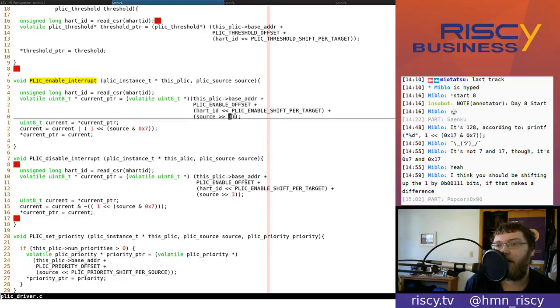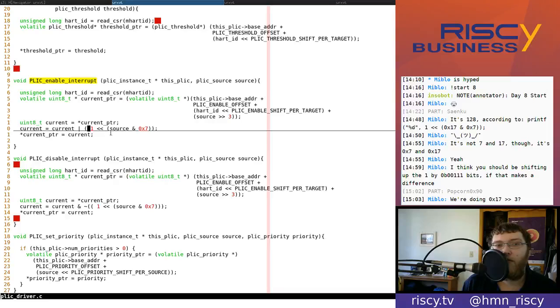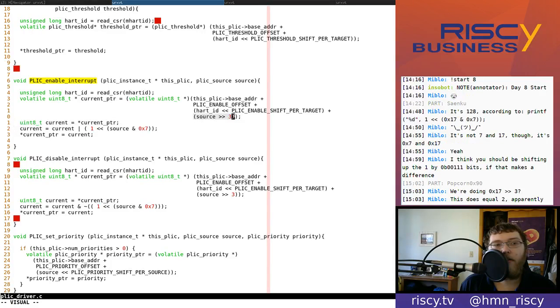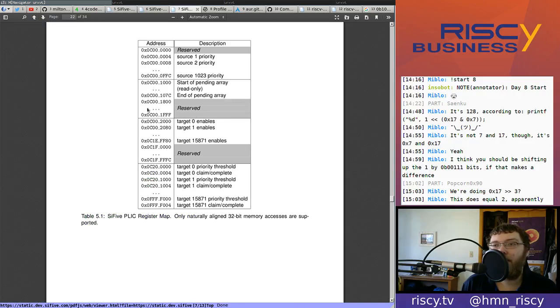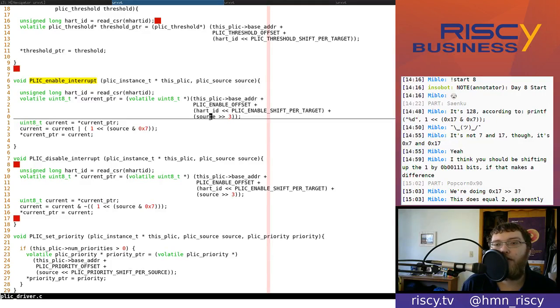So if we're adding 2 to this, but then we're saying current equals current OR equals the 128. Yeah, Miblo, that would be this line right here: source right shift 3, which we're adding to this address here. So that's the part that I'm confused the most about.